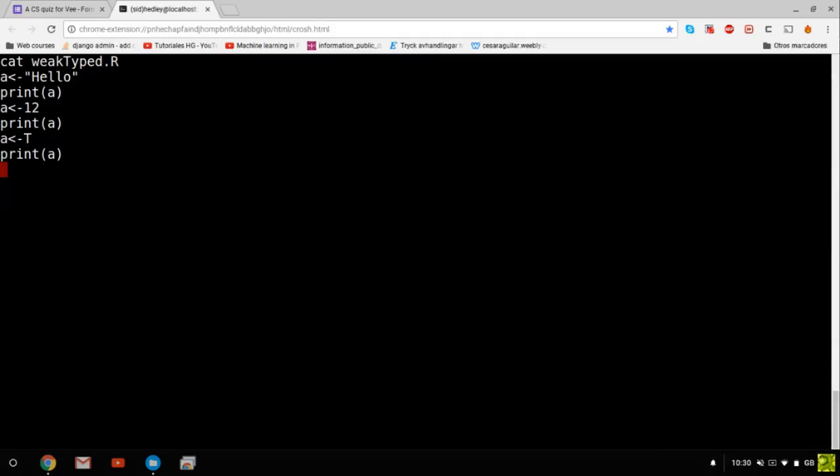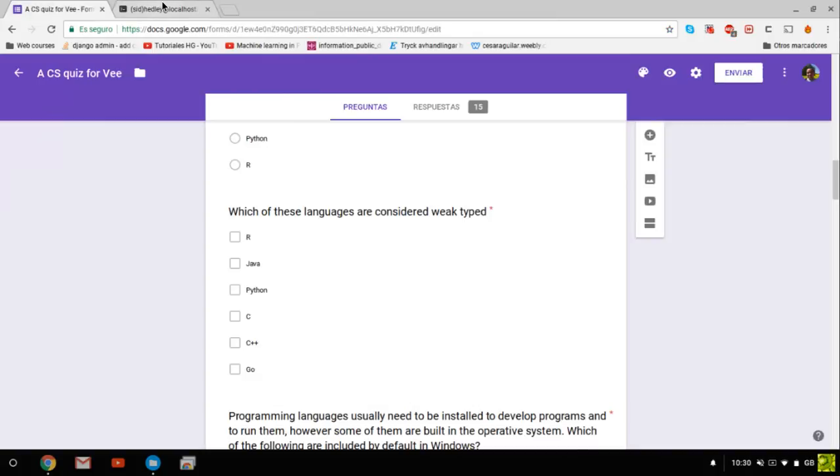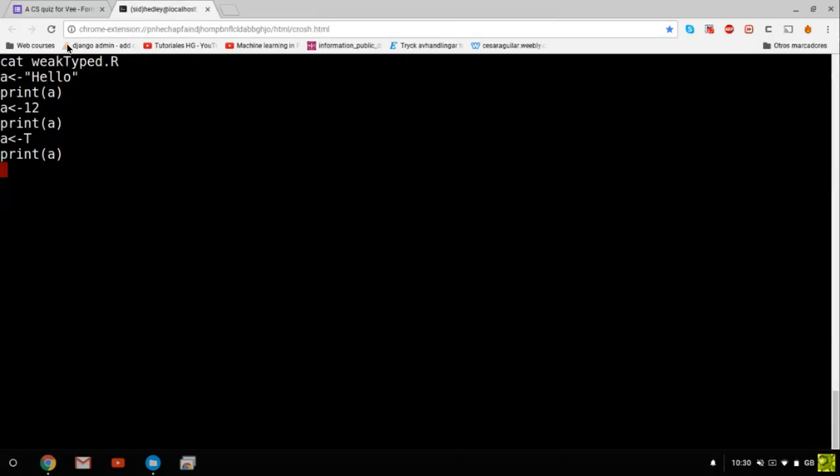When we go to R, we say that JavaScript is not in the list, but JavaScript is a weak type language. R is also a weak type language. I create a variable here called A, and I print it, then I change the type from a character to a number, and this is printed, and then it changes to a boolean. The T is an abbreviation for true. When we run this code using the interpreter, we see that there's no problem. We have hello, we have the numbers, we have true.